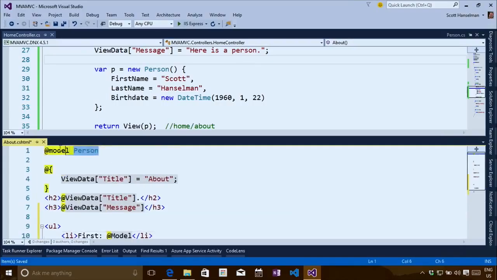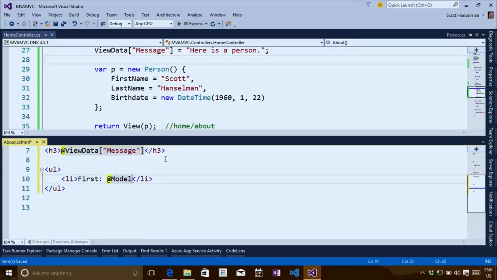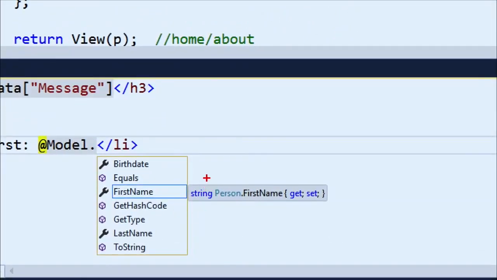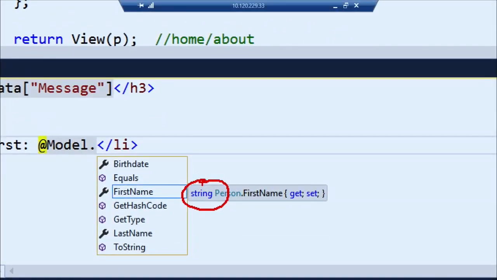So now when you go dot, this is the other thing about strong typing that we talked about. When you say dot, look at that. It knows it has a first name, a birth date and a last name. And it knows it's a string. And if I spelled it wrong, it would be flagged here.